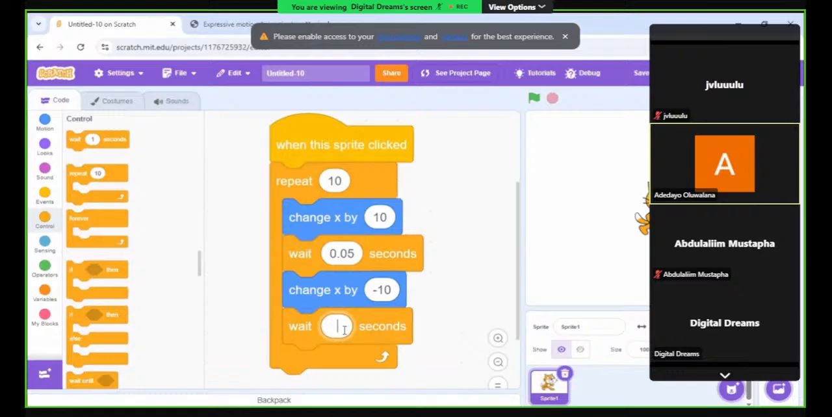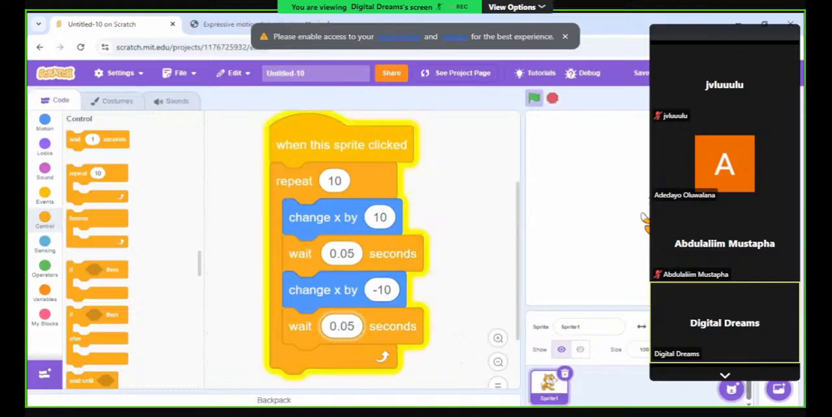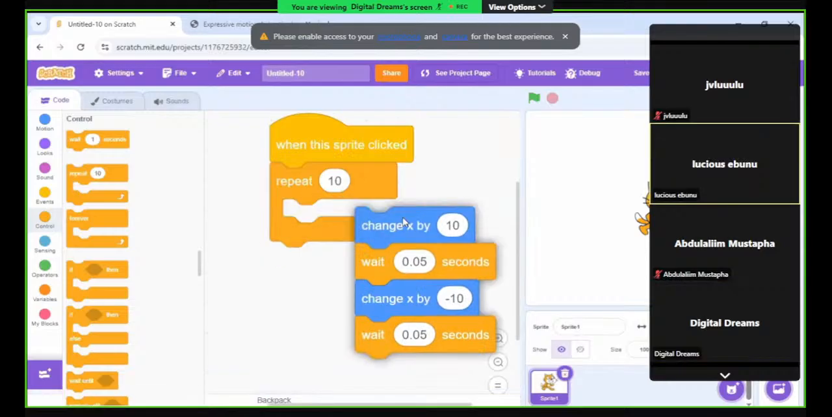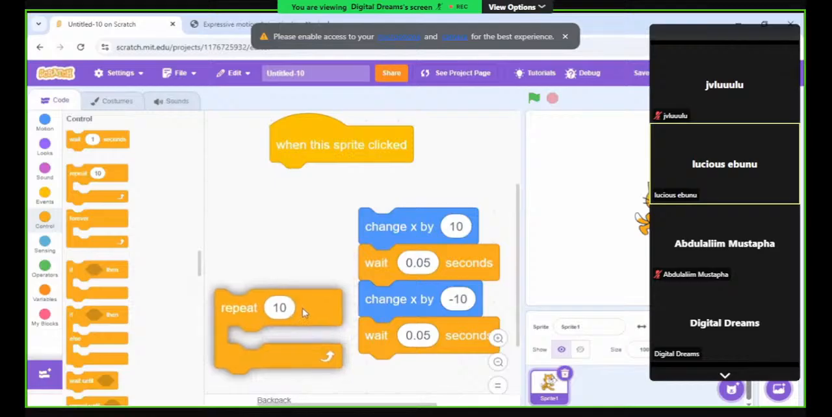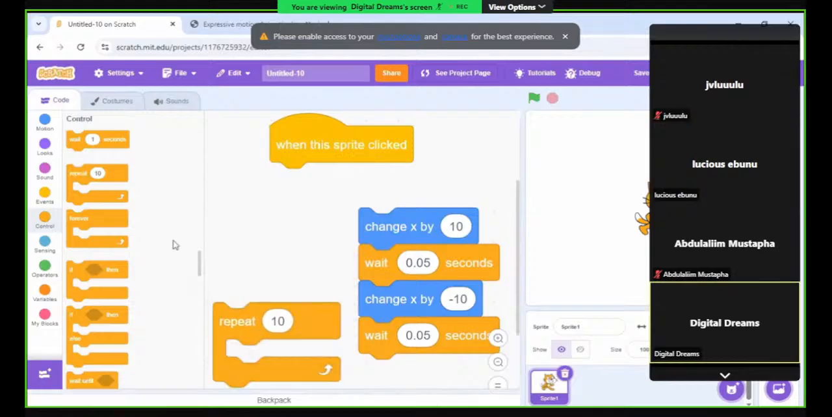Change it to 0.05. Let's see. You see? Our sprite is shaking. Can you see that? So you can as well decide to use a forever loop. Okay? If you want it to keep shaking forever, you can decide to use a forever loop.